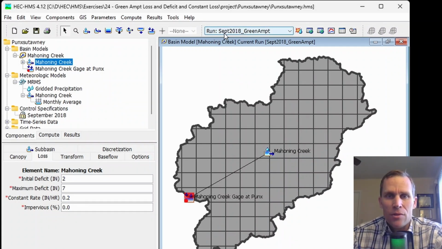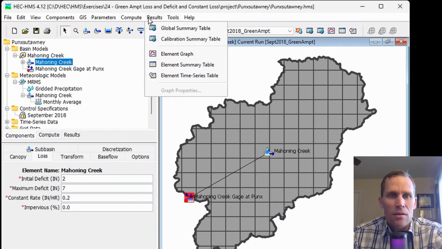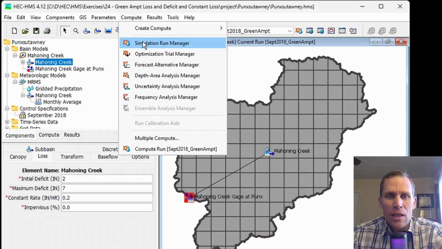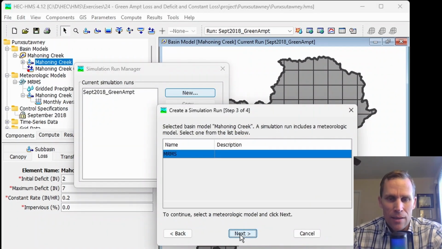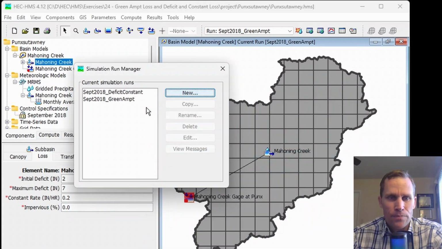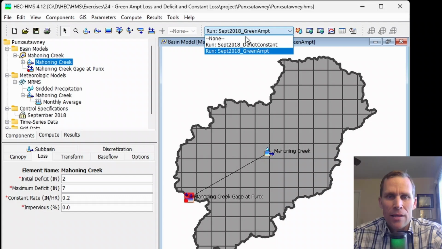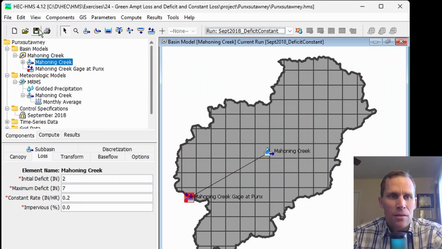So I'm going to go ahead and save that, and then I'm going to create a new simulation run. So what we did before was create a simulation run for the Green-Ampt method. Now we're going to create a simulation for the deficit and constant. So compute, simulation run manager, new. Go ahead and give this a name. Okay, next, next, next. And then here is our simulation. We're ready to roll. I'll go ahead and select that new simulation.